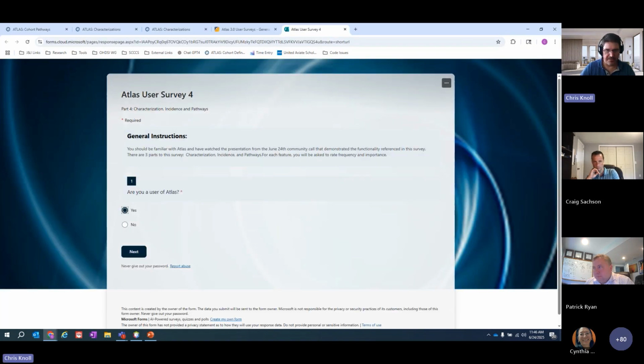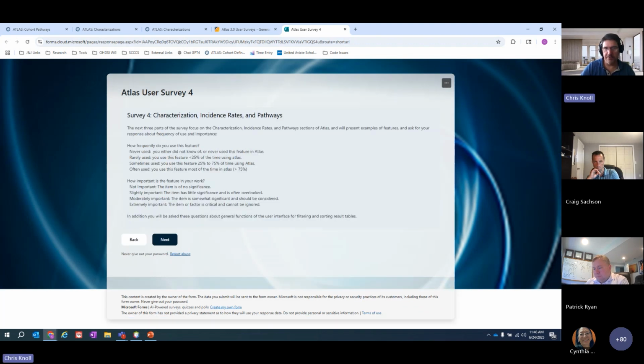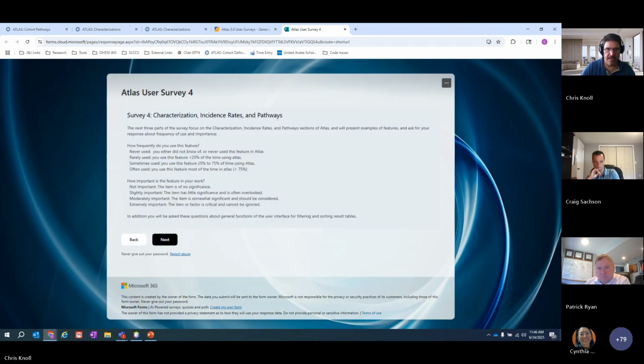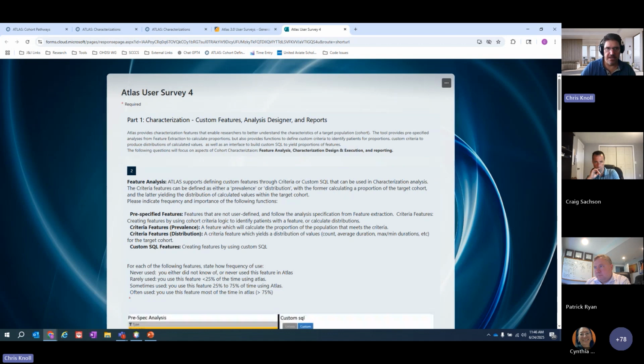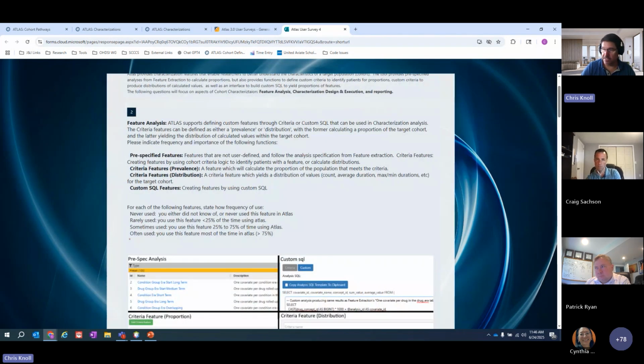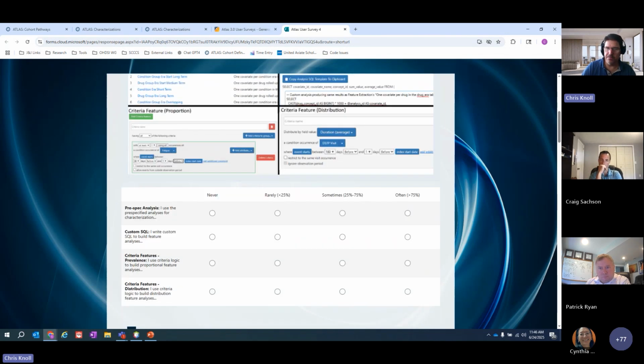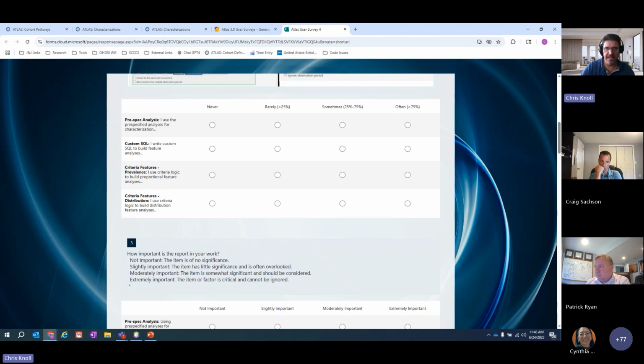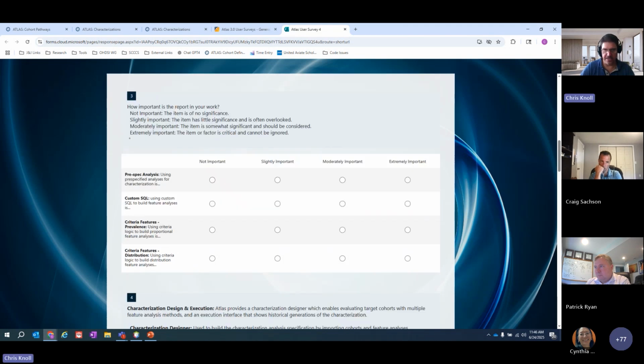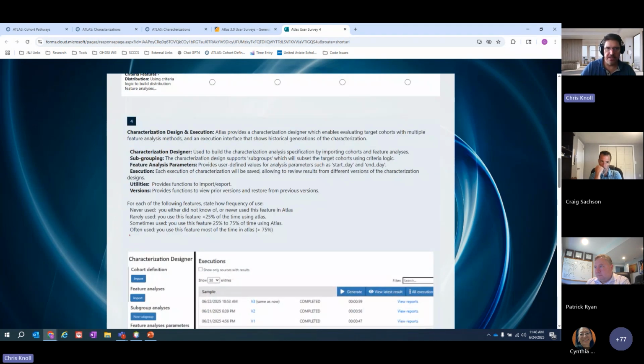You'll answer if you're a user. It'll give you a description of what frequency and importance mean. The first section is going to be about the feature analysis section that I talked about first, which covers the pre-specified analyses, the custom SQL analyses, and a proportional feature or a distribution feature. So you'll be asked if you write those features, if you create those features, and the frequency and importance of creating those types of features. The second section will focus on the characterization, design, and execution.